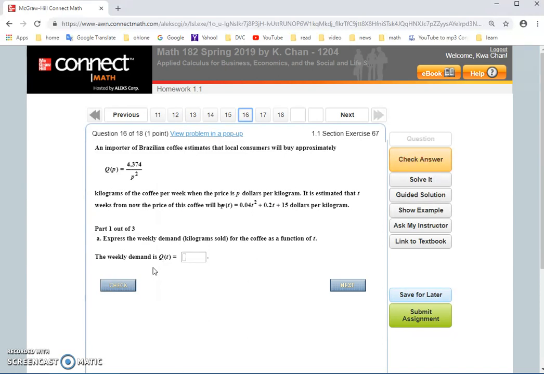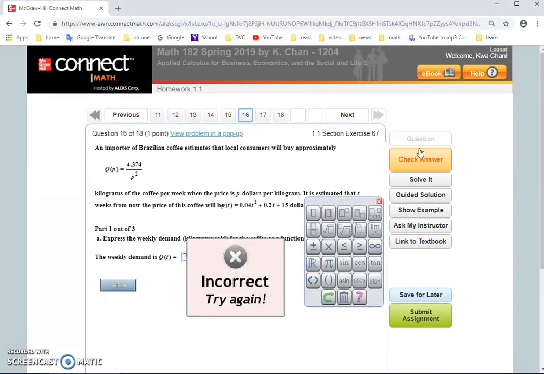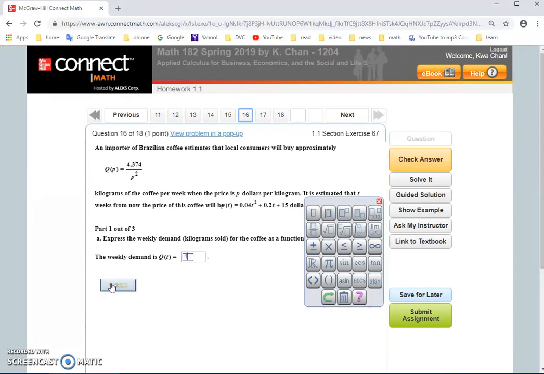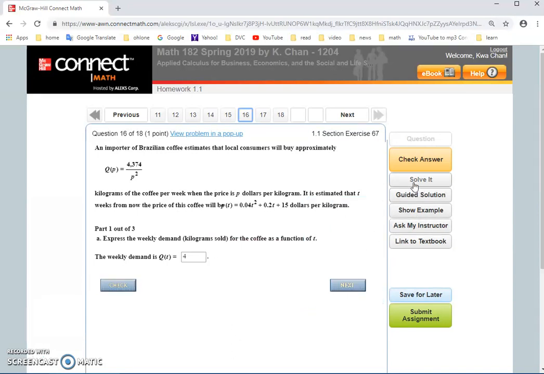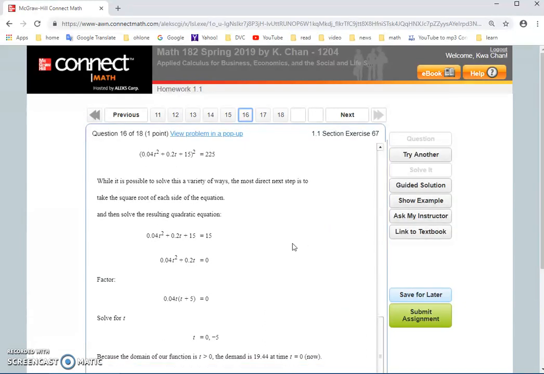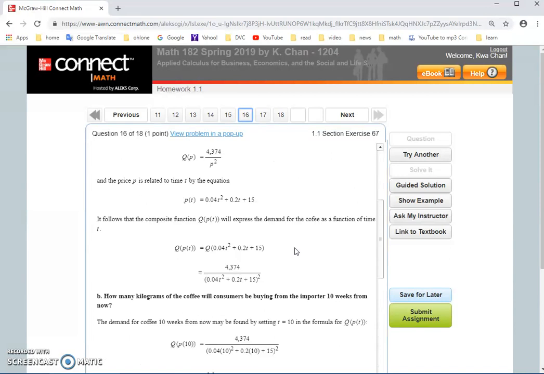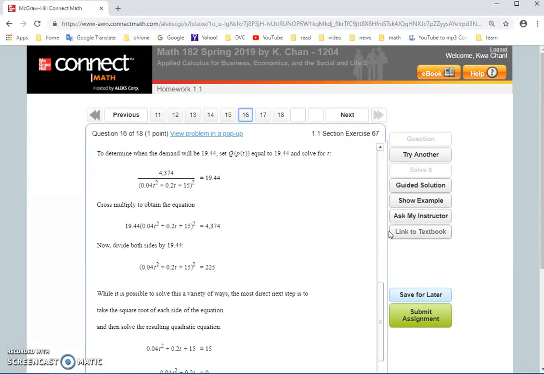After you're done putting in your answer, say for example, I don't know what the answer is, let's say 4. Then you can do check answer here. If it doesn't work, you try again. If it still doesn't work, you can say I give up, just solve it for me to see. You can also do that to have the whole question solved in front of you to see how they do it. It's very similar to show me an example.